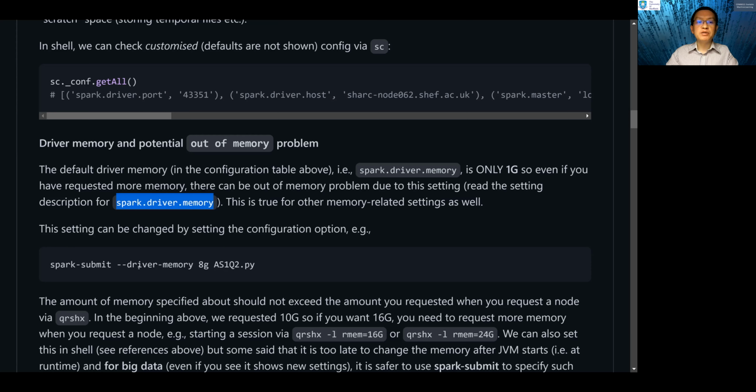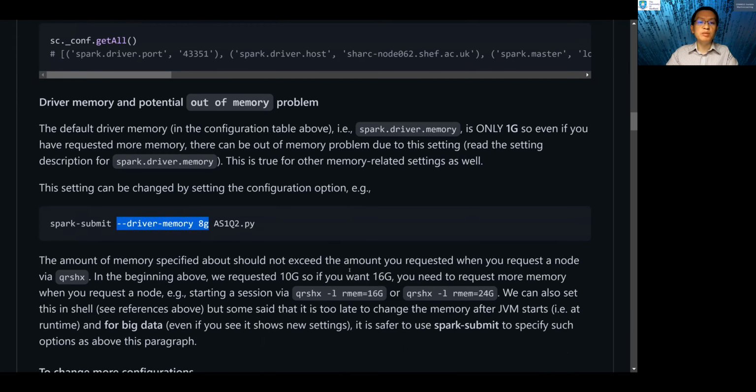This is how you can set your driver memory when you submit a job. You can see in Spark submit, you can specify the driver memory to be 8 GB. So this means 8G means 8 GB.